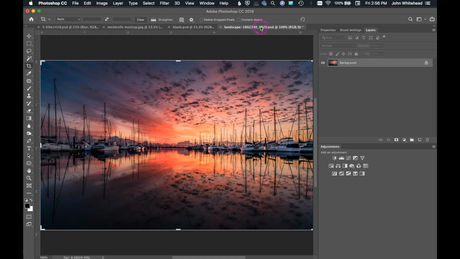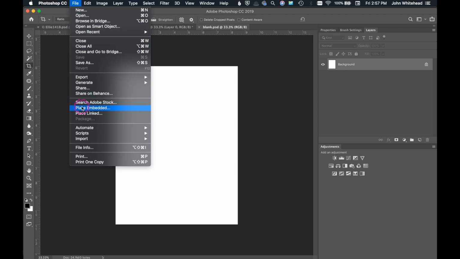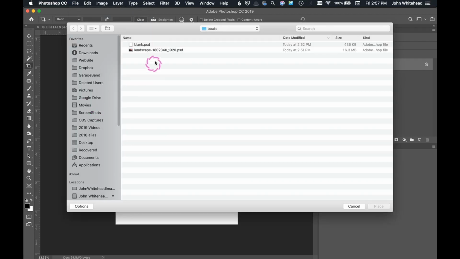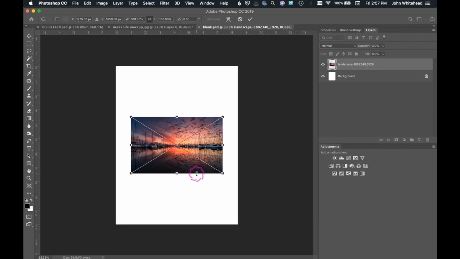And then over here, we have this image, and that's the image that we're going to be using in this document, but I'm going to go ahead and close that out because we're not actually going to use this that way. So to place an image inside of a document, all you're going to do is go down to File, Place Embedded, and then you're going to select that file. So I'm going to select the landscape file and hit Place, and it's going to make a placeholder, and it's going to put that image inside of the document.